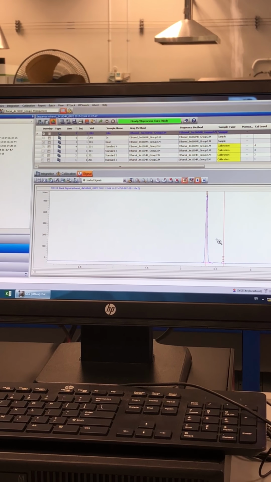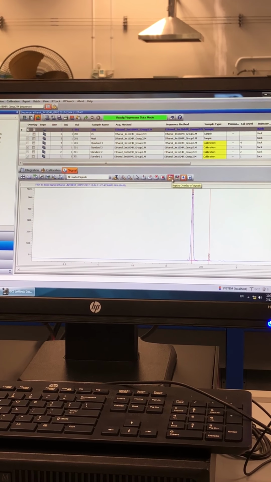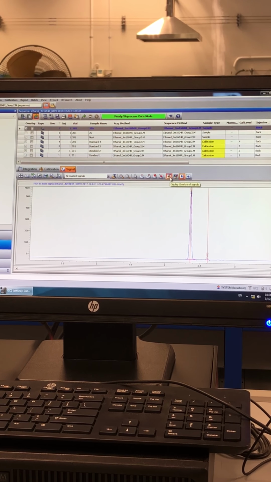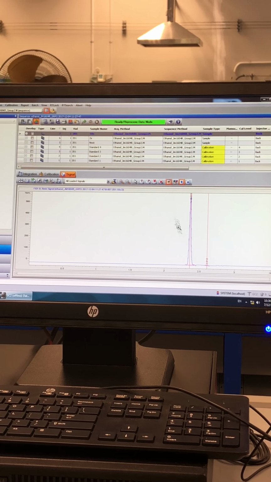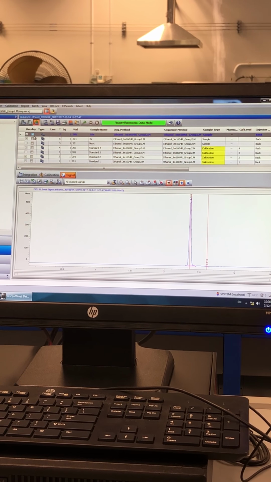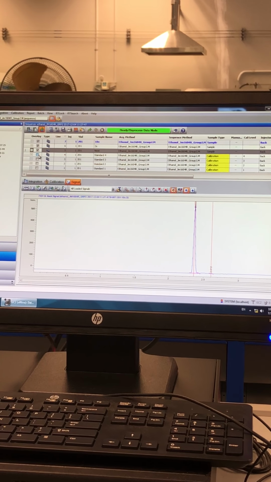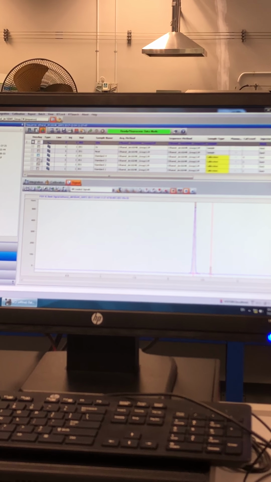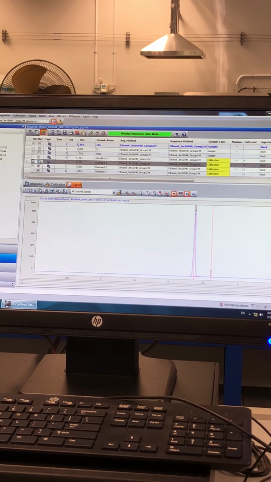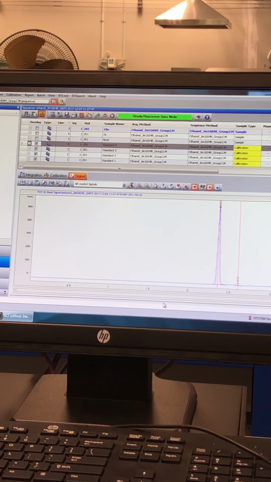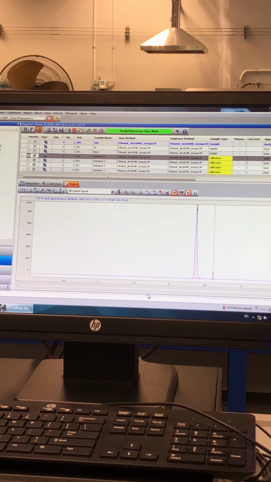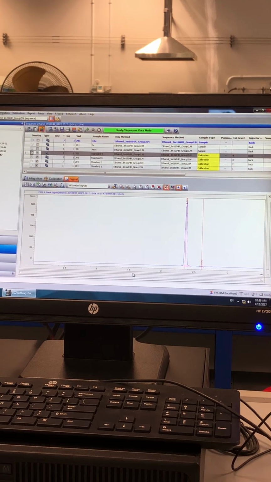After you highlight that button, tick all your calibration files. Calibration files only. All your calibration files are your standards files. Clear?